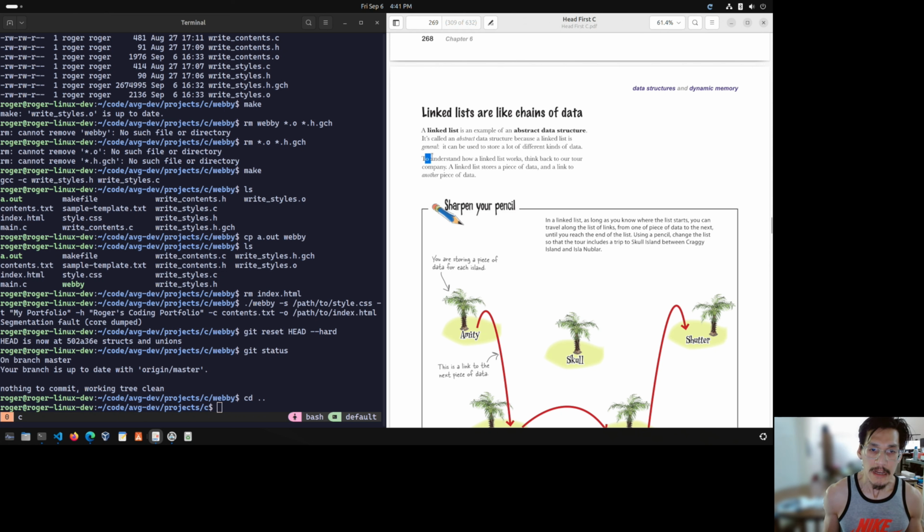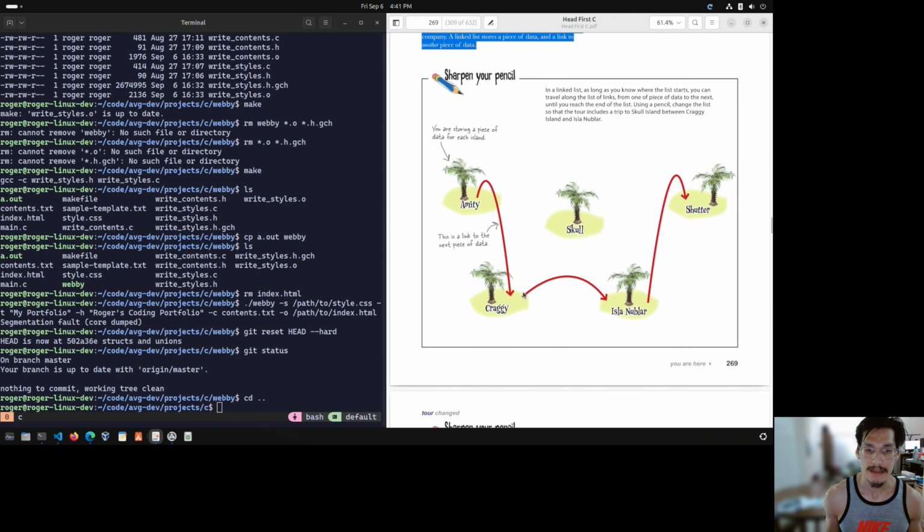So to understand how linked list works, think back to our tour company. A linked list stores a piece of data and a link to another piece of data. In a linked list, as long as you know where the list starts, you can travel along the list of links from one piece of data to the next until you reach the end of the list.